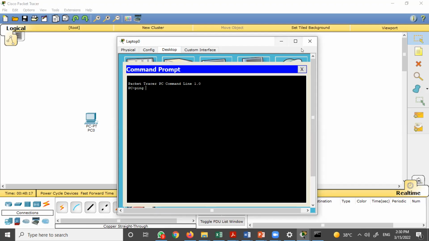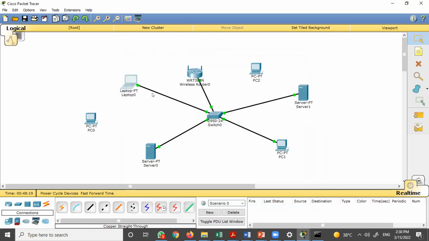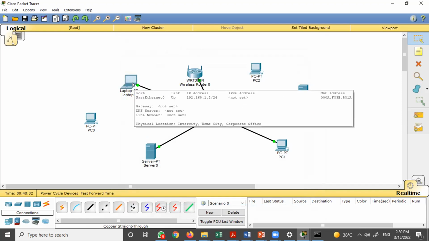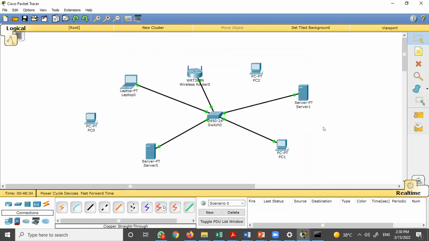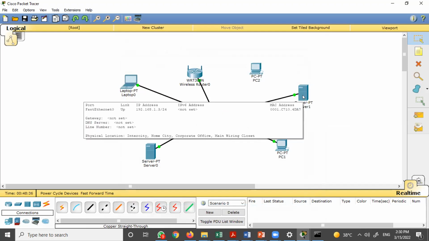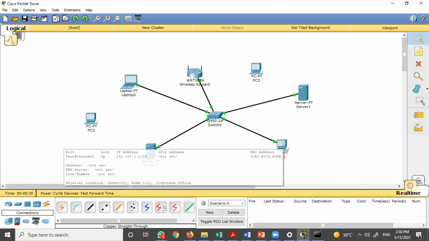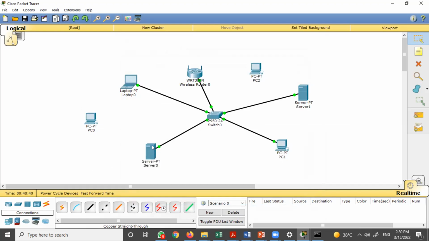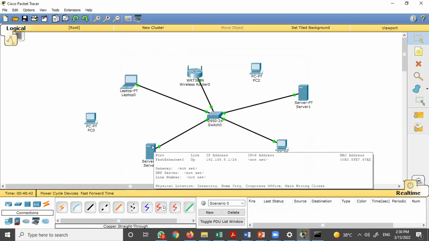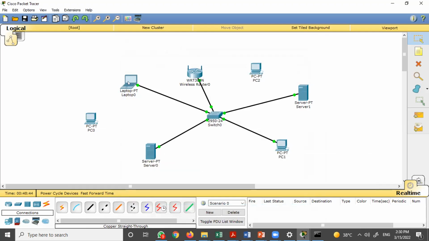So what I want to do is see whether this laptop can communicate or send data to these machines which are connected in the network. So what is the IP address of this laptop? It is 1.2. This one 1.3. This one 1.1, and this one 5.1.